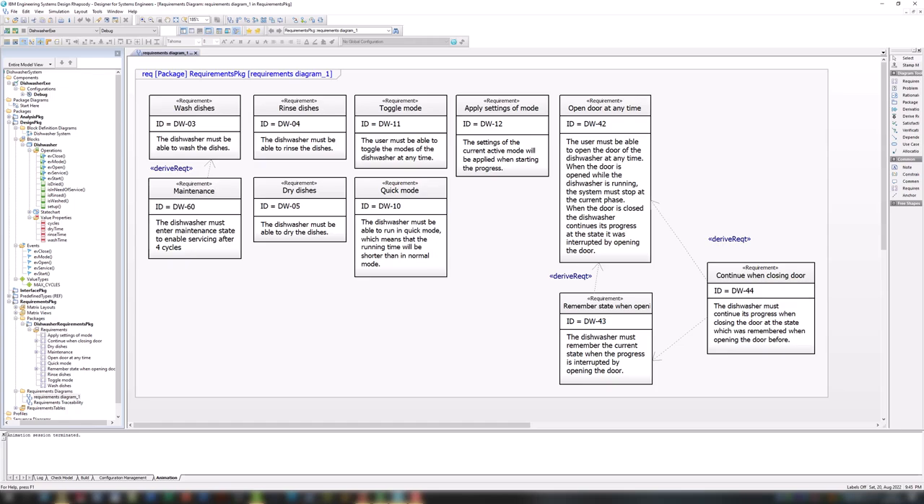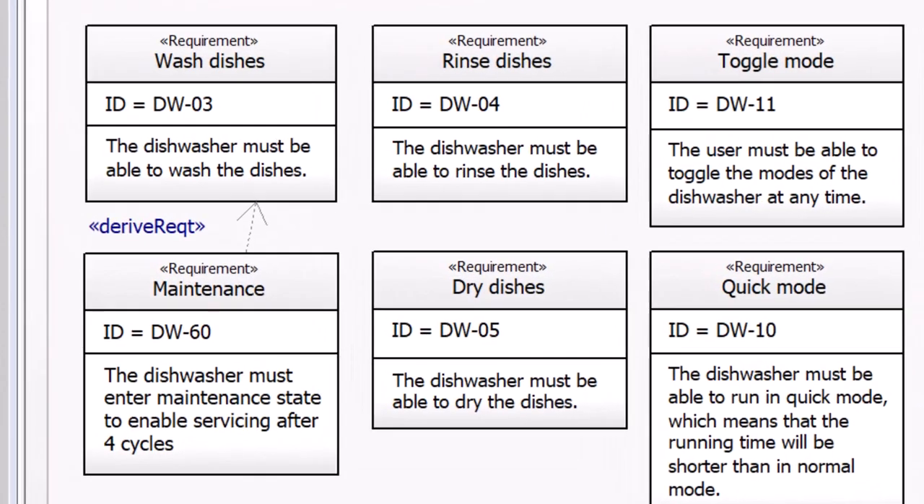This example of model execution is supported by a model of a dishwasher. The dishwasher has the following requirements. Its primary purpose is to wash, rinse and dry the dishes.